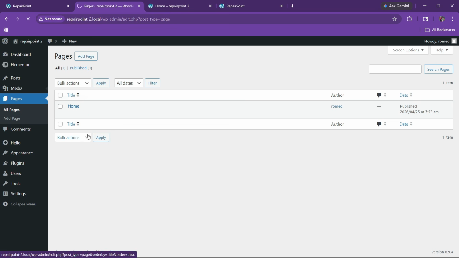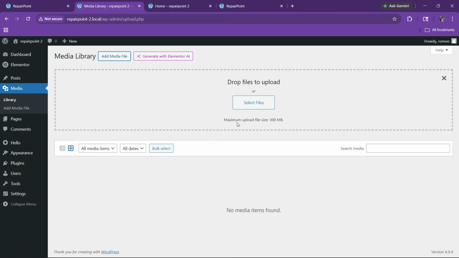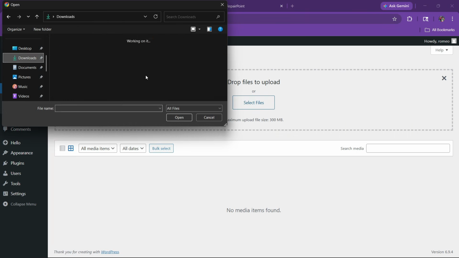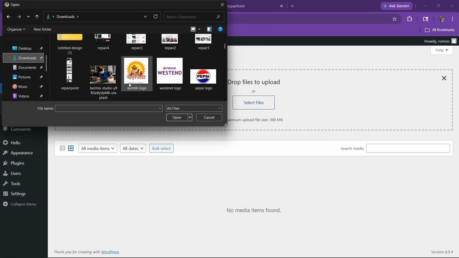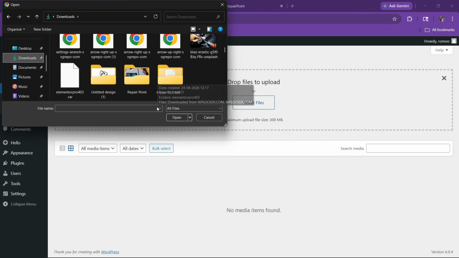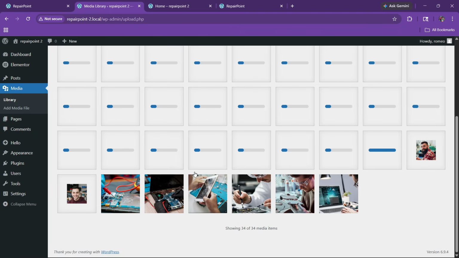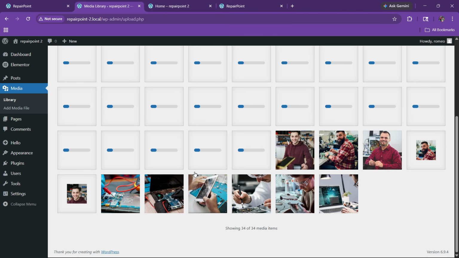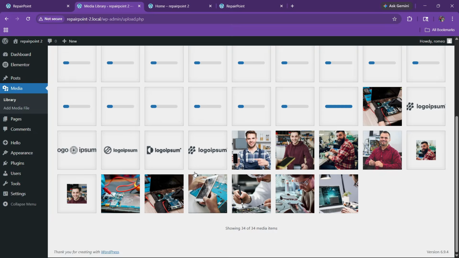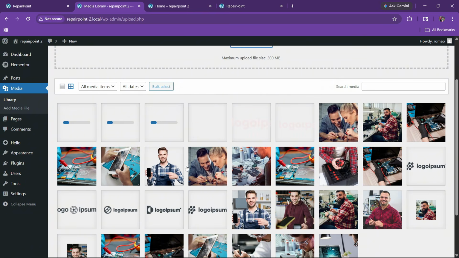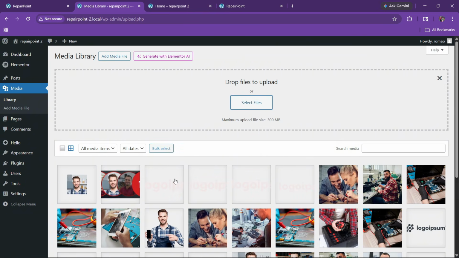Let's go to the media library, and here we're gonna add all the media. Let me go to the downloads, and here I'm gonna find things from my junk folder. This is what I call the junk folder. This is the repair point website. So let me upload all of this. These are all the images I will give you in the video description, so you can follow along with me. Let's wait for it to upload. You can see some duplicate images are there, but it's okay.